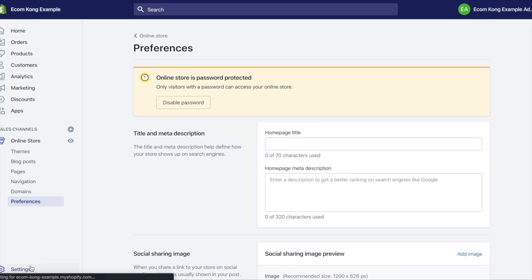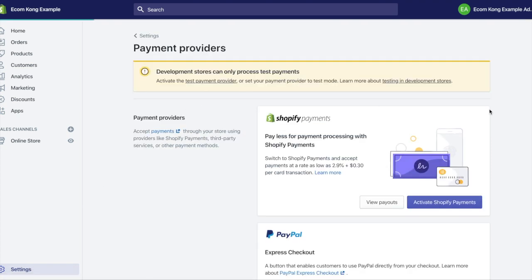So we're going to come down to settings and choose payments. And Shopify Payments is the default payment processor for Shopify stores, and they make it really quick and easy to connect your bank account to your store so that you can get paid. Simply select Activate Shopify Payments and fill out the information to connect your bank account. Now you want to do this before you do anything else so that you can be sure that you get paid whenever a customer makes an order on your store.